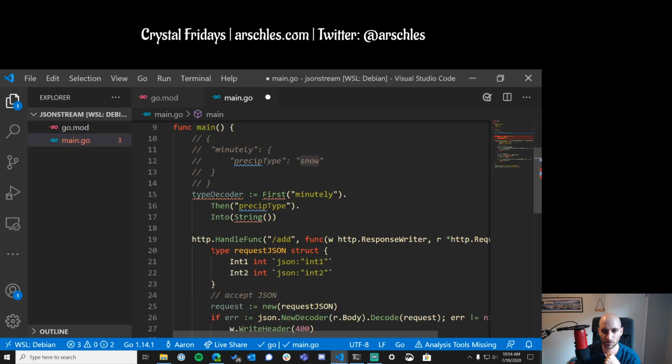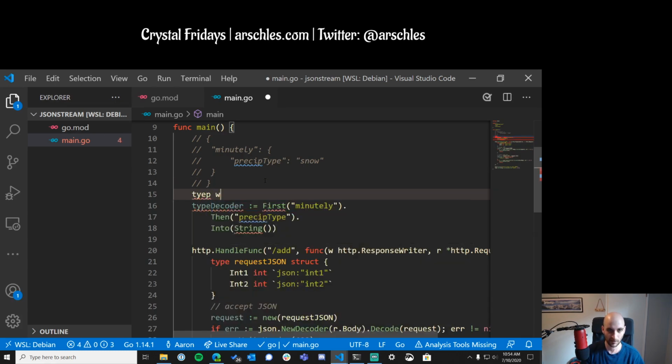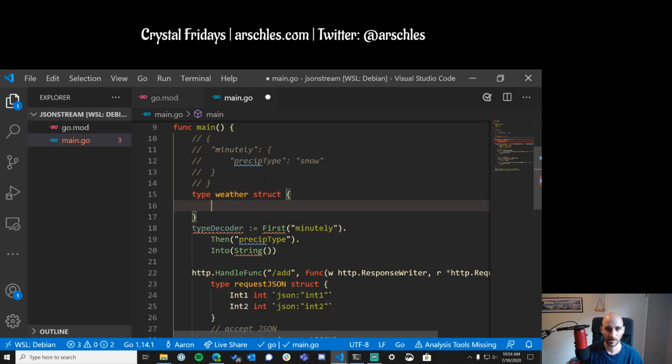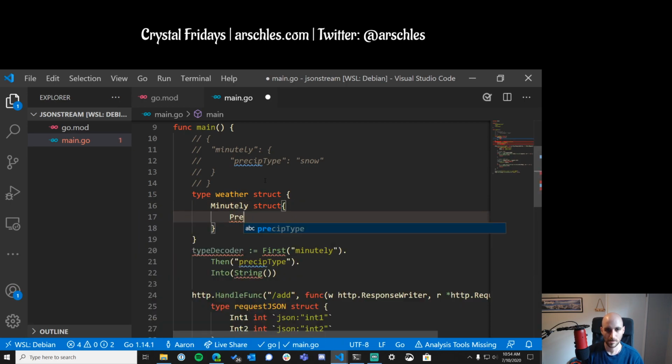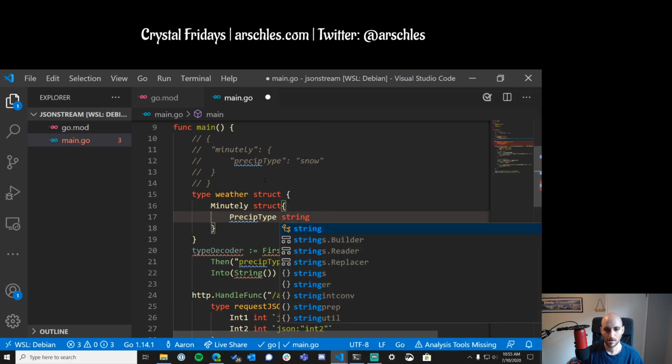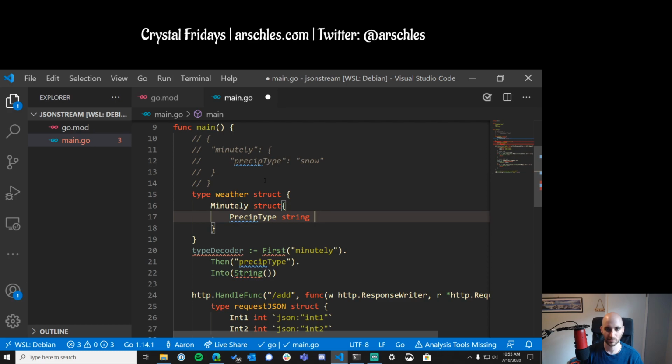So if you did it with the struct here, request JSON, you would have to make a struct inside of a struct. So you'd have to do like type weather struct and then minutely. And then you'd have to do another struct that's precip type, like that, just to get out snow from here. So that's okay. It's not the biggest deal in the world, but, oh yeah, and you have to do the struct tags. And then you've got to do JSON precip type. So that's fine.